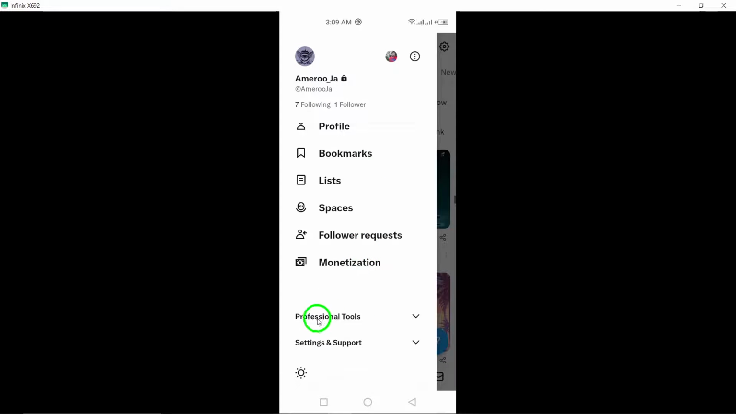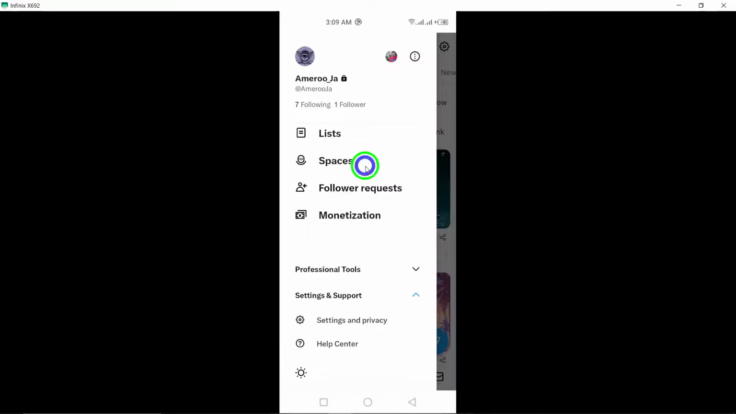3. Navigate to Settings and Support. Once you tap on your profile icon, a menu will appear. From this menu, locate and tap on the option labeled Settings and Support.